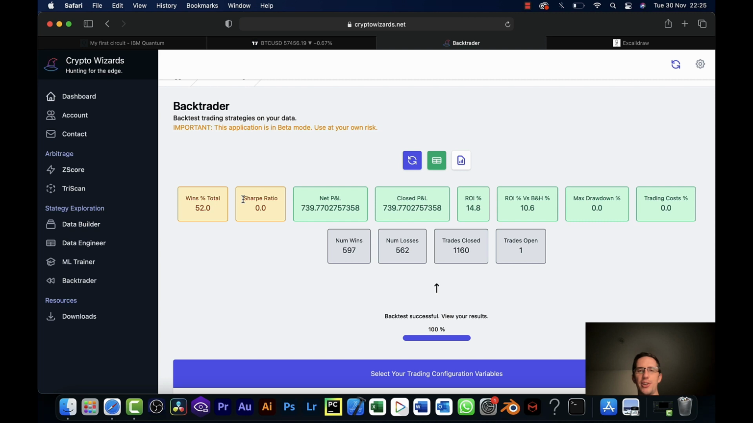The Sharpe ratio looks at what are my returns against how volatile is it. So you want that number to be as high as possible. It's not negative, which is good. And we made a net profit.